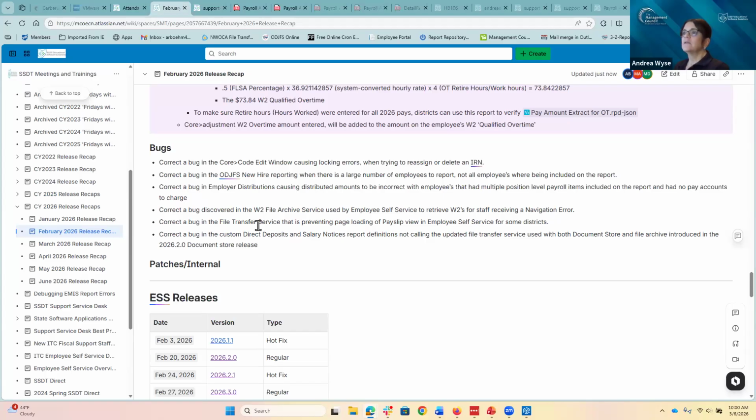So again, this was another bug when they were trying to view their pay slips in the ESS, they were not able to load them. And then the other bug that was corrected was a result of the document store release introduced in the point 2, the direct deposit and salary notices. If they had custom salary notices and direct deposits, it was not working. They could not send out their salary notices. So at that time, we had them use just the default one from SSDT, and then it worked. But we updated that now, so they should not have any more issues with that.